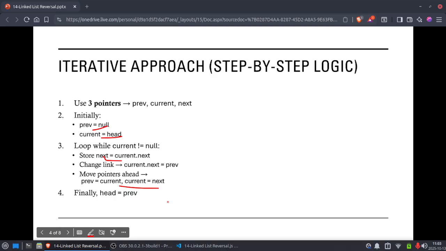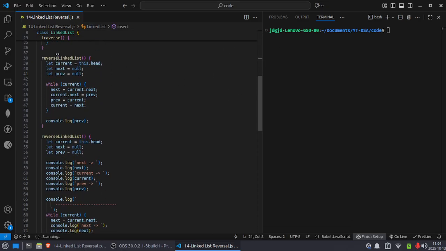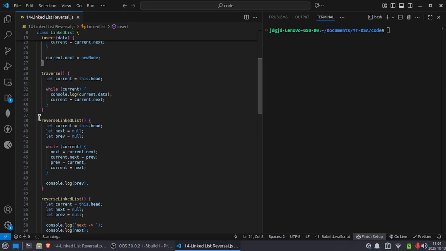It becomes a little bit difficult if you are a beginner and see this for the first time. Let me show you in VS Code. I already wrote the class for the node and the linked list, with insertion, traversing and reverse linked list. So our main logic is this reverse linked list. We have three pointers: let current is equal to this dot head, meaning this linked list, and next and previous are null initially.